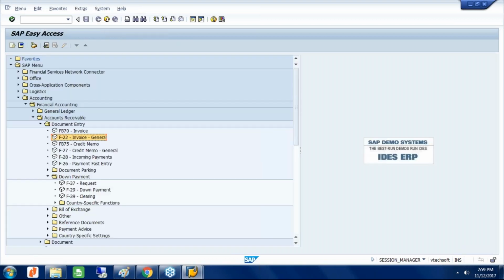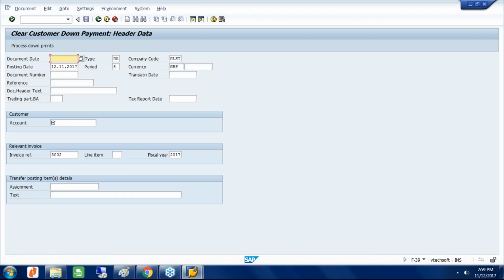Let's go to advance clearing, where we are adjusting this advance amount to the invoice. So let's take the date. The date can be either the date of invoice or any day after that. So I'm giving the same date, 10/11. This is my customer number. Now this invoice will get displayed automatically. Whatever is the last posted invoice, I'm trying to adjust it against that invoice. That's why the system is able to display that here.